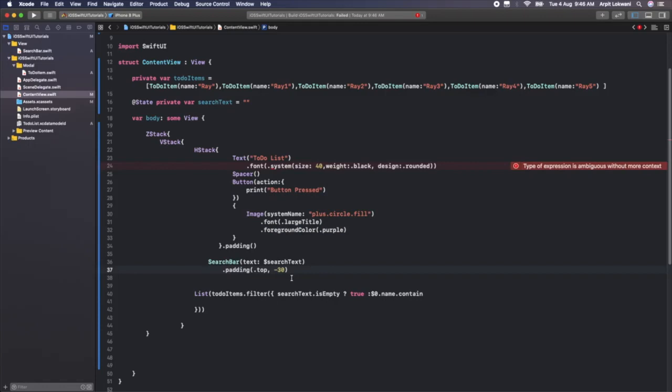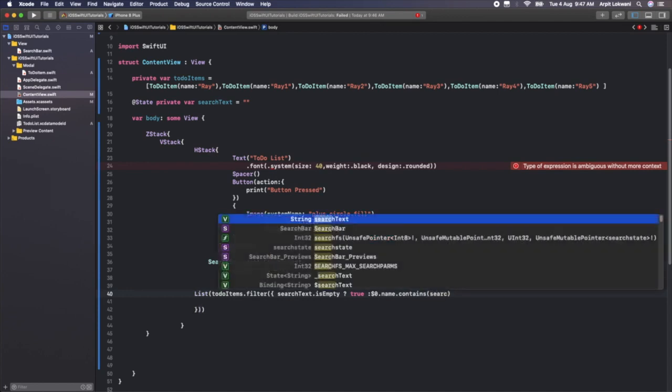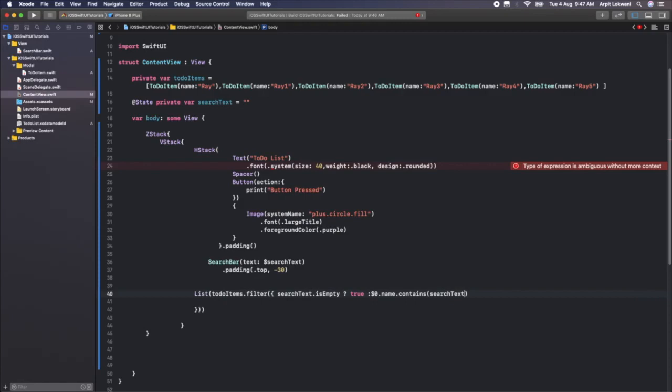So let's complete the code. Let's see what the last issues they will say. Let me complete the code. And contains. The reason is my Xcode is a little older, 11.3. If you guys are working with the latest one, then it is very good for you, but I'm working with the older one, so sometimes it's screwing me. So yeah, search text, and where were we?